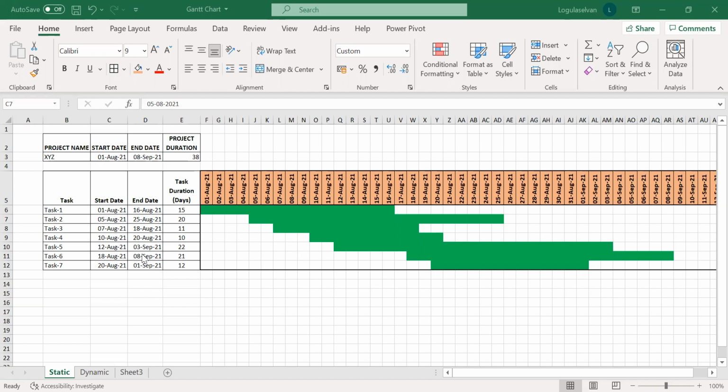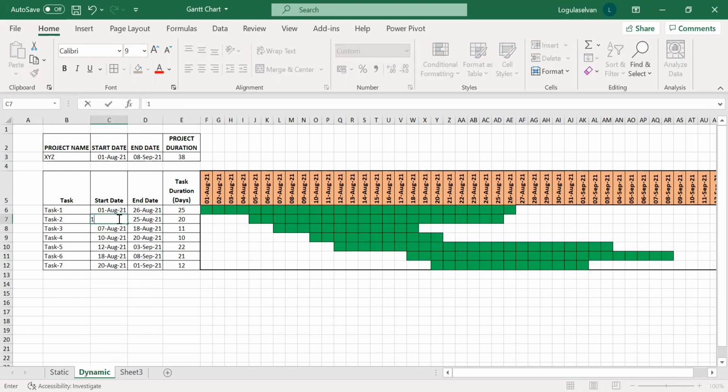Many people use Excel to create this Gantt chart, but most people create a static Gantt chart. For example, I'm just changing the task's start date. You can see there is no change in the schedule under the visualization. So here I have given the start date, for example, I am making it the 10th of August, but you can see there is no change in the visualized area. But when it comes to a dynamic chart, by changing the date, the schedule also changes automatically.